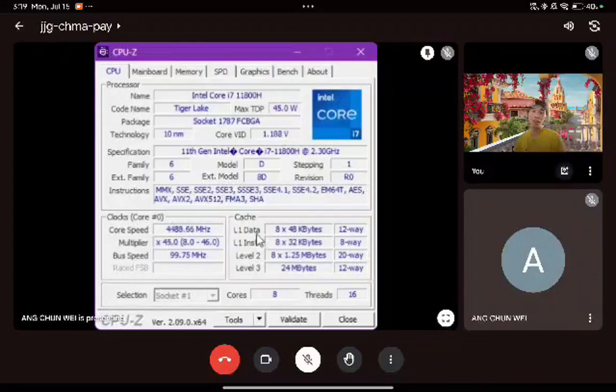For the level 1 cache, we have 48 kilobytes of level 1 data cache. For the instruction cache L1, we have 32 kilobytes, and we have 8 of them. For level 2, we have 1.25 megabytes, also 8 of them, and for level 3, 24 megabytes.